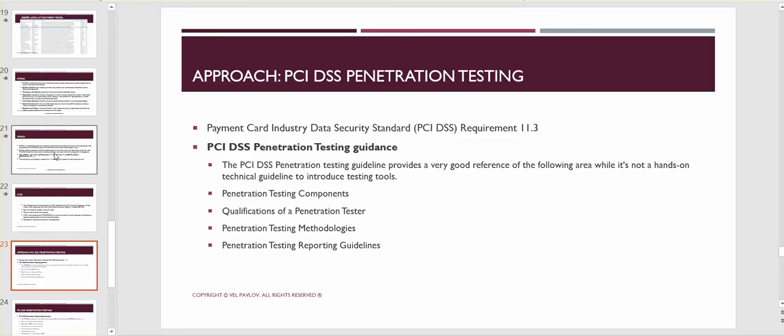And then it talked to us about the qualifications for the pen tester, and what are the components that need to be included. They talk about that you need to do a black box, you need to do a white box, but also you need to include social engineering, because social engineering is a very prevalent form of attack. And they're talking about the actual reporting guidelines and different methodologies that can be used.